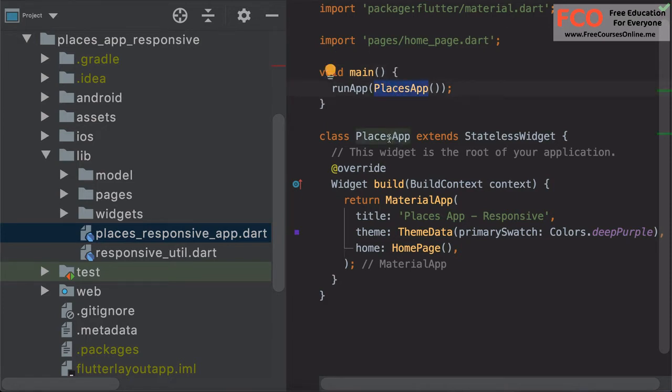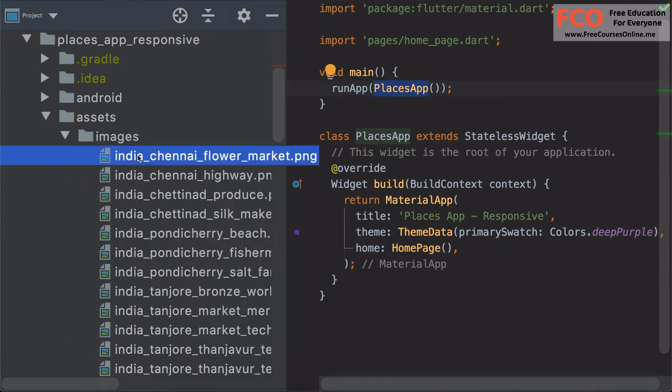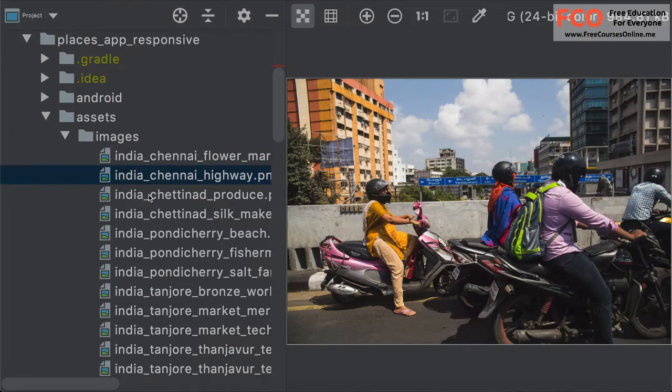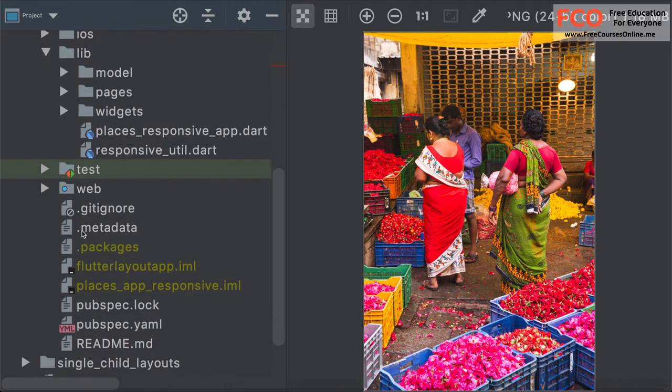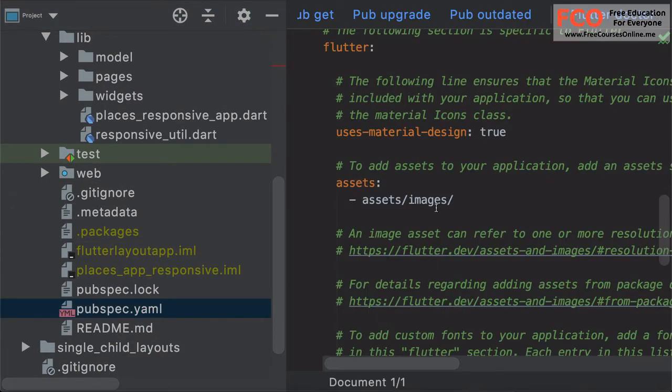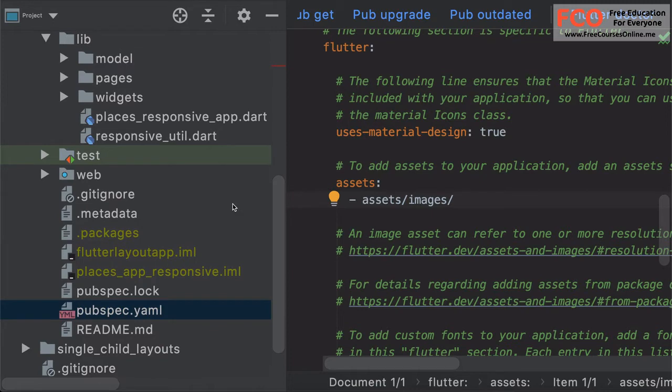app, which is a stateless widget that implements a material app widget. And then we have our assets placed in the assets directory. All of the images that are used in this app are present here. And we access these images by going to pubspec.yaml and declaring assets/images under assets. So it is important to make sure this formatting space stays here. Otherwise, Flutter will throw you an error that it is not able to find your images.